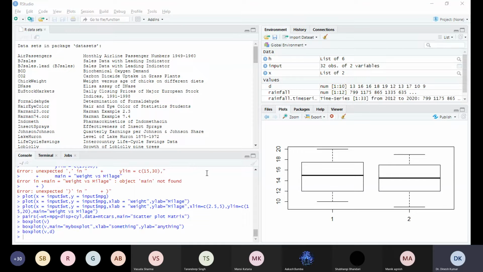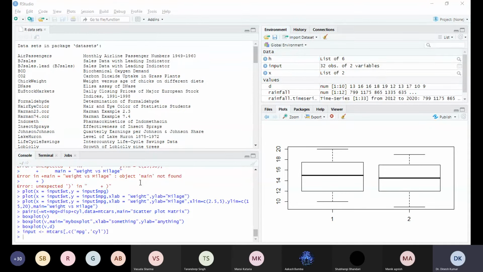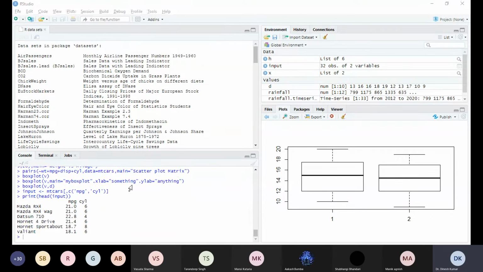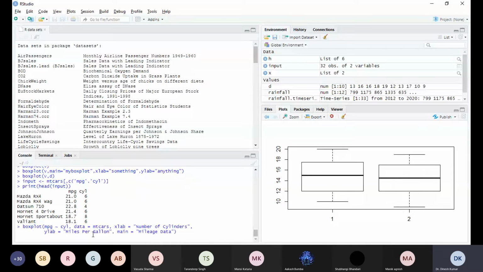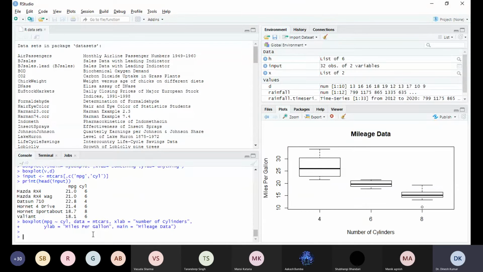So I will just copy the text command here. Then we can print the head. We have already seen that. Then we will type the boxplot. Here I will pass the various values to this. And so now you can see it has generated that box plot for us. And here we have number of cylinders, here we have miles per gallon. So we generate box plots like this.